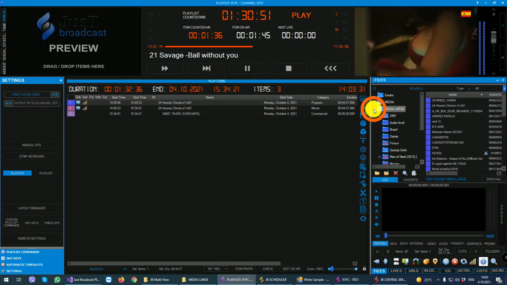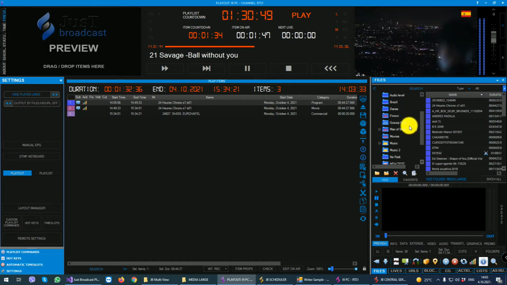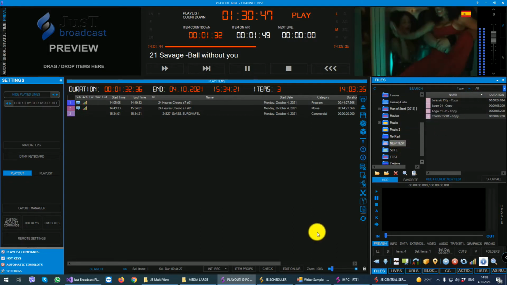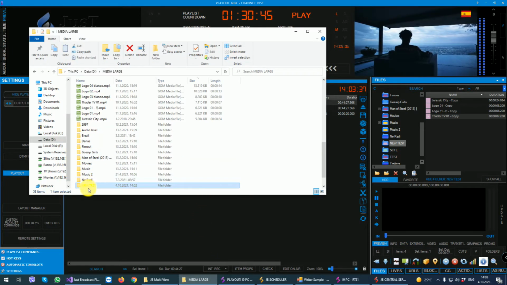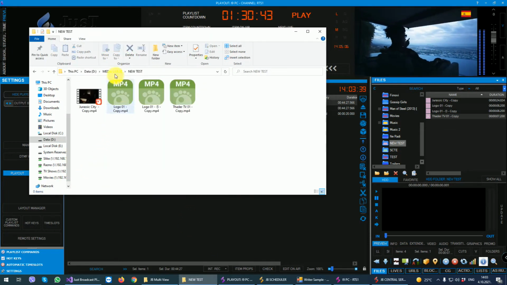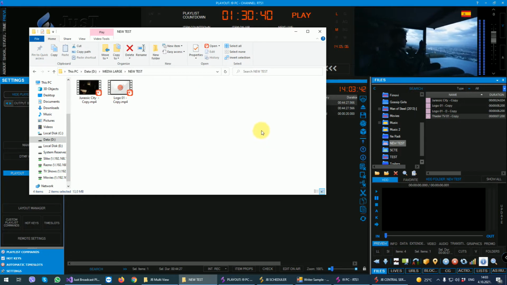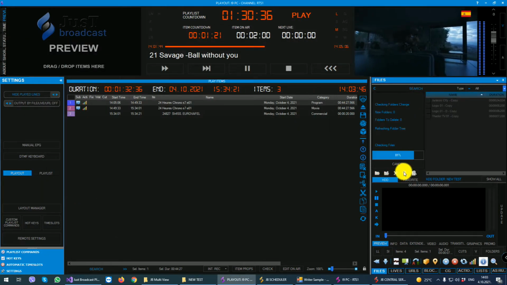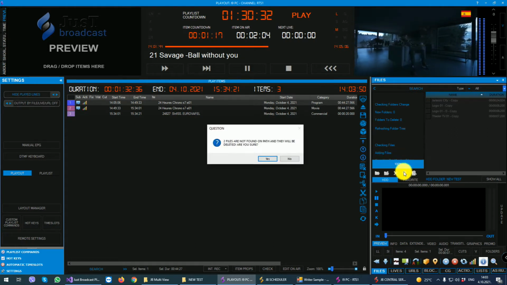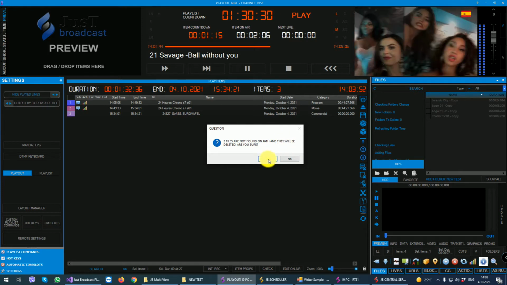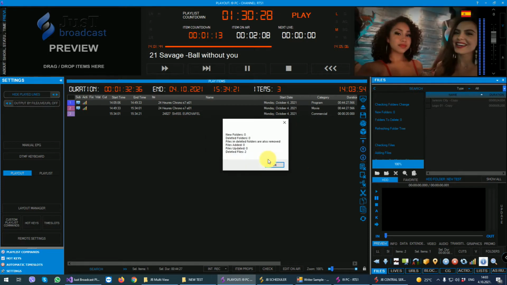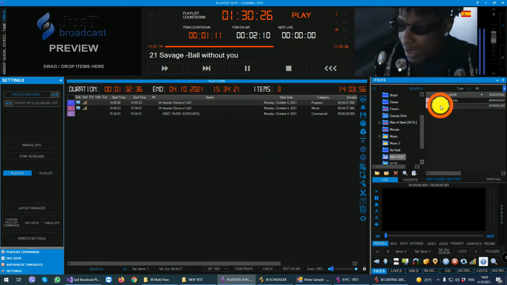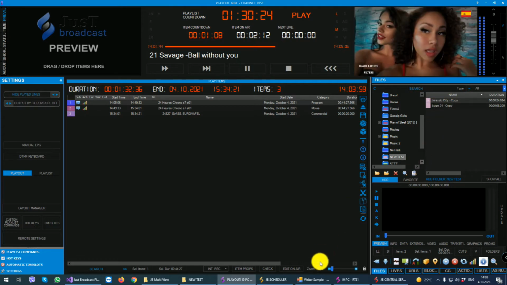And if we go to media large, now we have new test. Again, we can go to media large, new test, and we can delete, for example, 2 files from the hard drive. Again, check for changes, it searches for changes, and now you will see that playout will ask us, 2 files are not found, do you want to delete, are you sure, yes. And as you can see, there are no more 4 but 2 files.